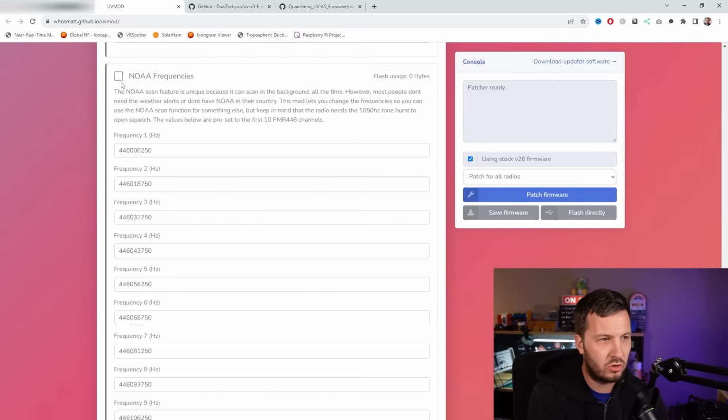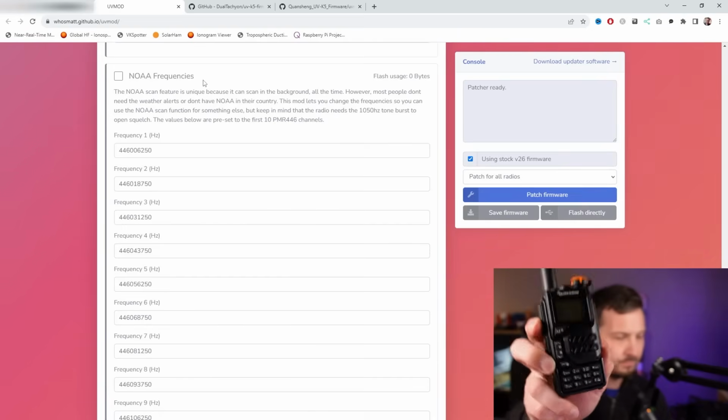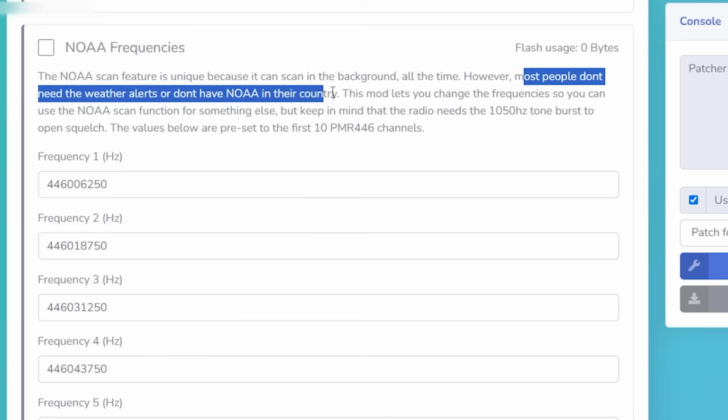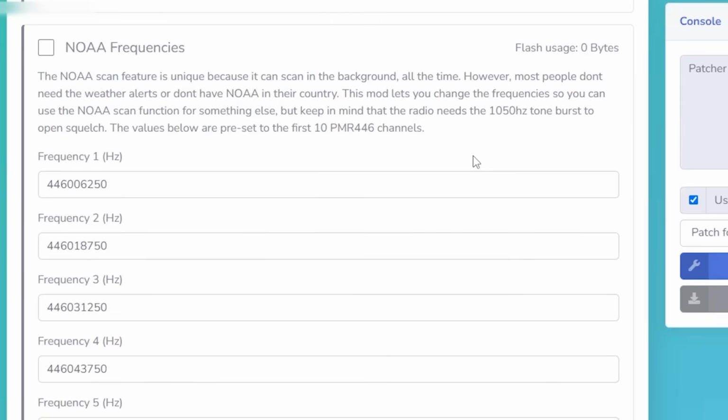Now, this is another cool one. This is the NOAA frequency. As you would know on this radio, it has a NOAA button, which is button number 5, which you can select to listen to the NOAA weather channels if you're in the United States. It also scans in the background, but as it rightly points out here, most people don't need the weather alerts or they don't have NOAA in the country, which is where I am as well.